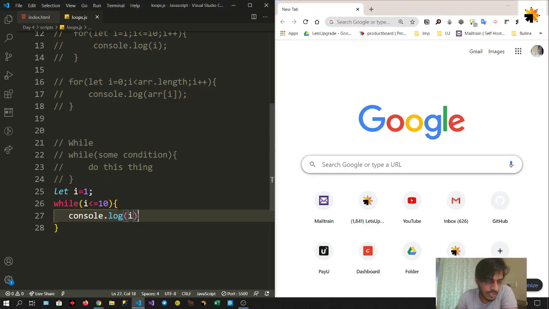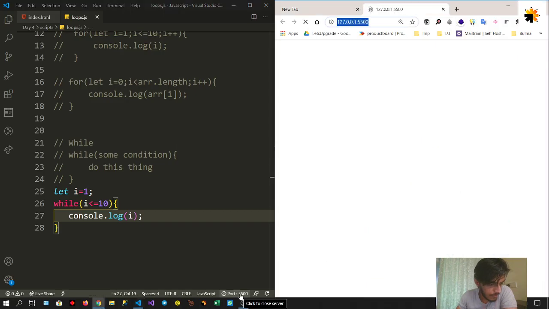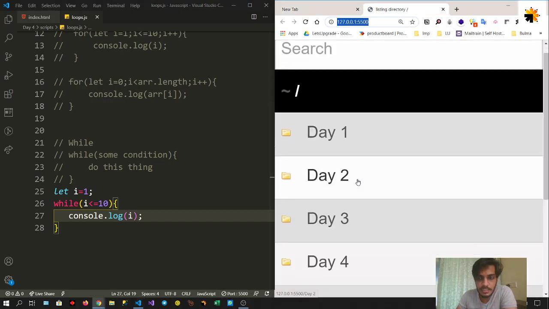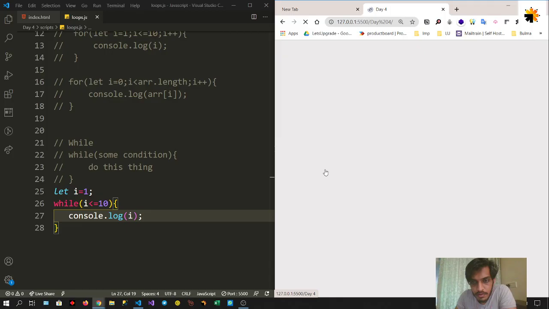So there may be times you may run into infinite loops. I'll just start my live server again. Yep, 1 is always less than 10, and hence it went into an infinite loop. It is still in an infinite loop.